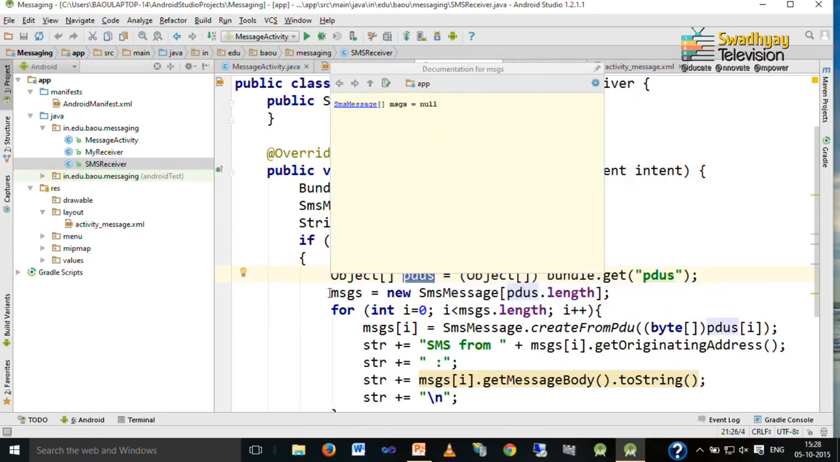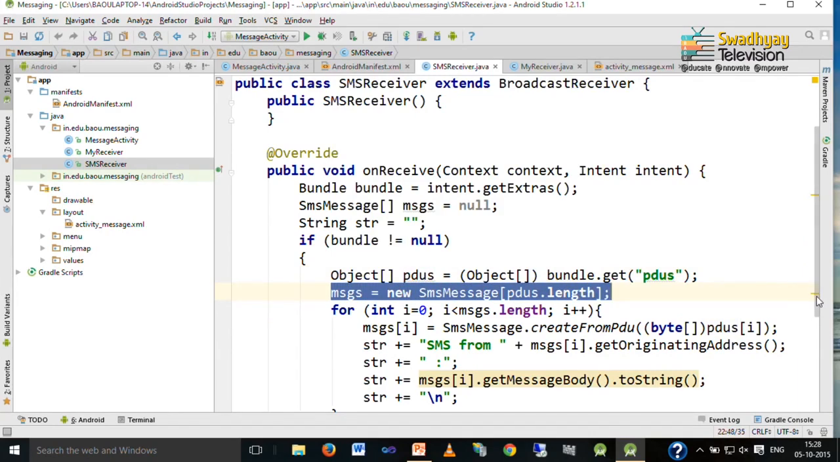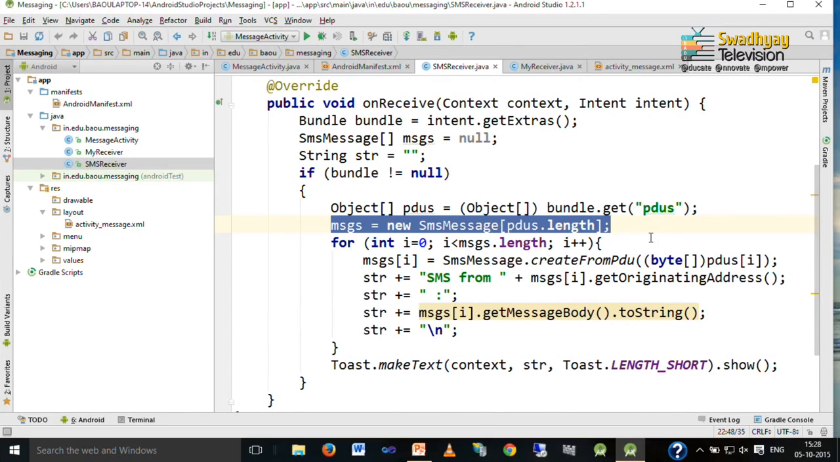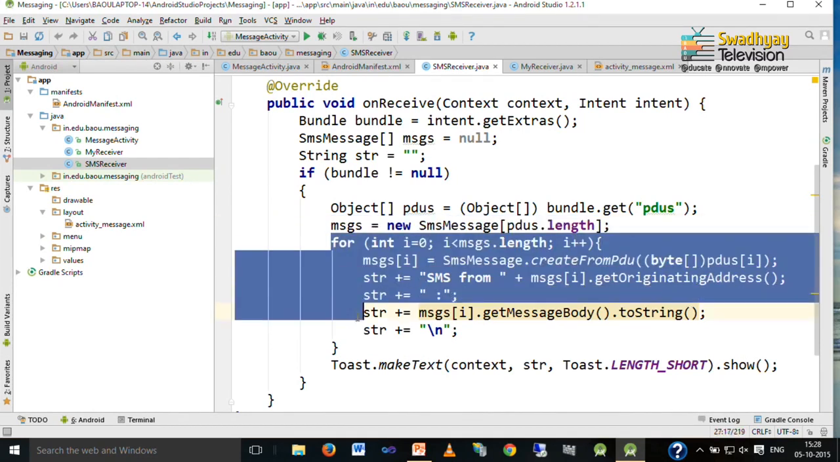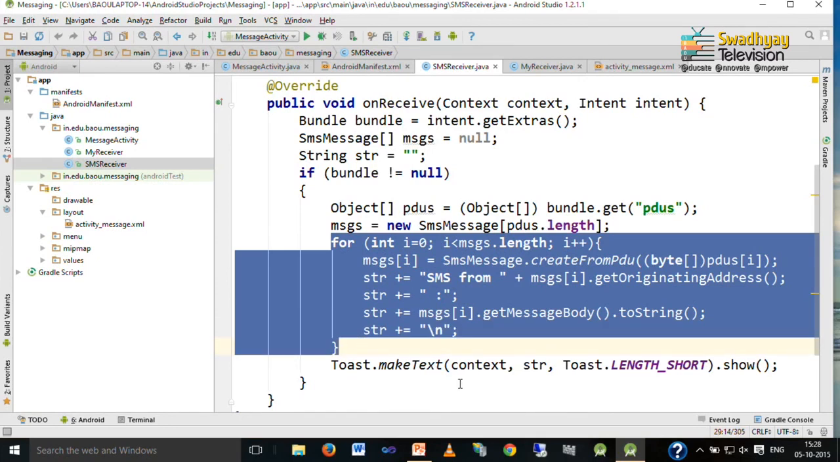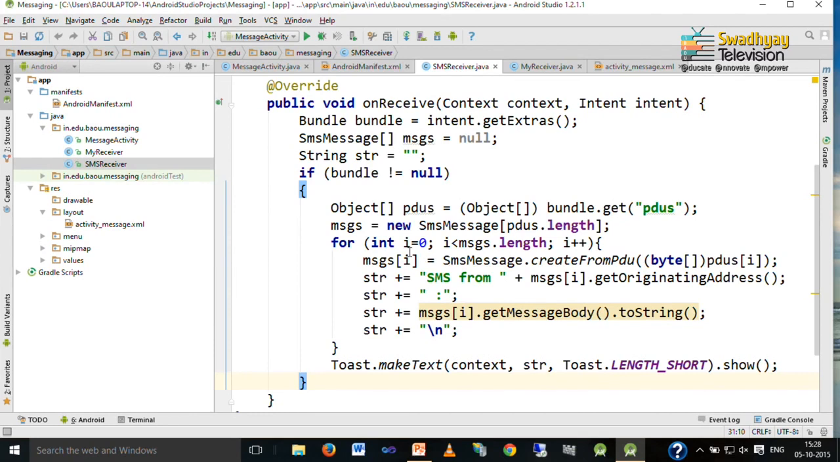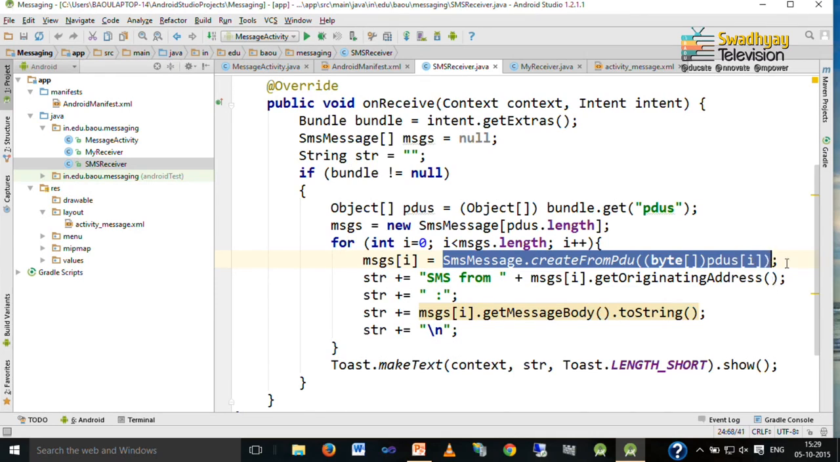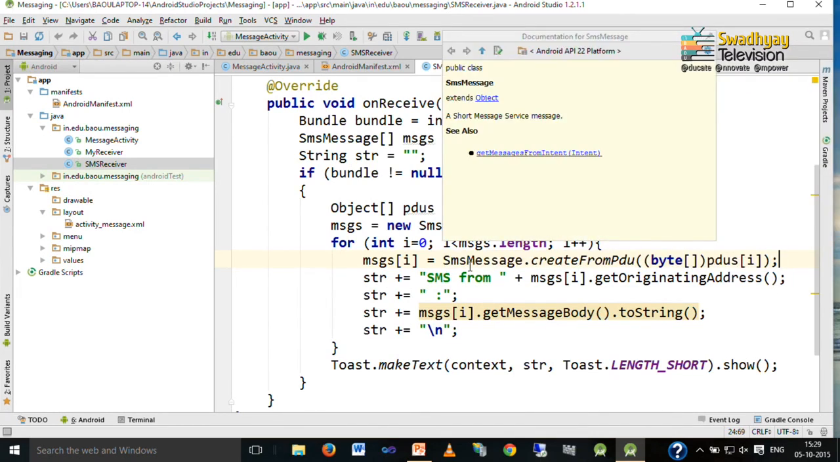Here we create a message array with the number of PDUs available. One PDU represents one message. So, I created an array instance of SMS message whose length is the number of PDUs, and here we loop to extract messages one by one. I write from 0 to less than message dot length, we have to iterate. In message i, we call the method createFromPdu and the first PDU is converted into an SMS message.